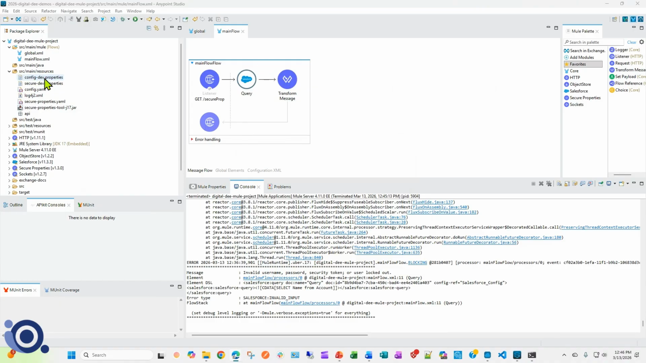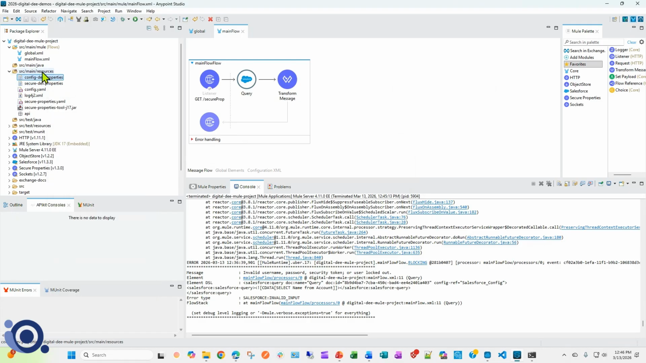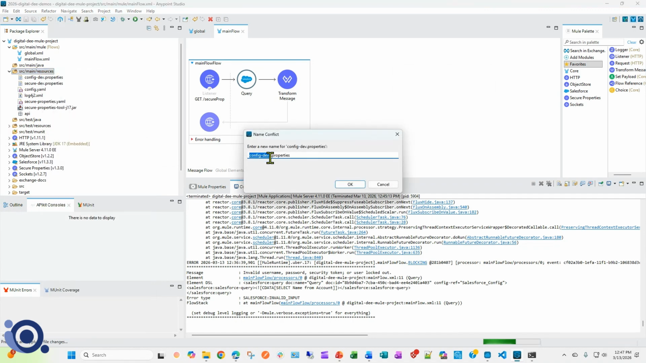Okay. All right. So we're going to make copies of these because in this case we're going to go ahead and use the same credentials for each one. All right. So we're going to click on config-dev.properties, right click, and we're going to copy that file. Okay. Copy. And then click on source main resources, right click and paste. Now it's going to pop up and say, what do you want to name this? And just change the dev to test. Okay. All lowercase test.